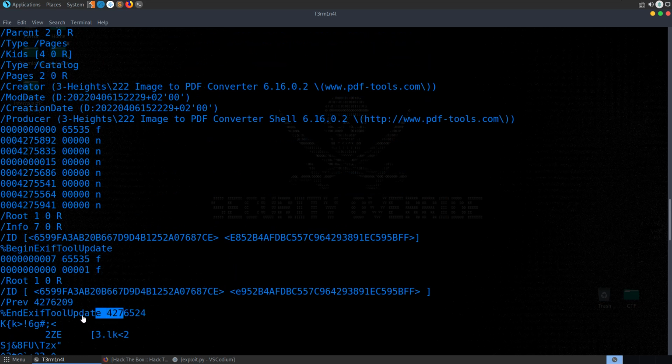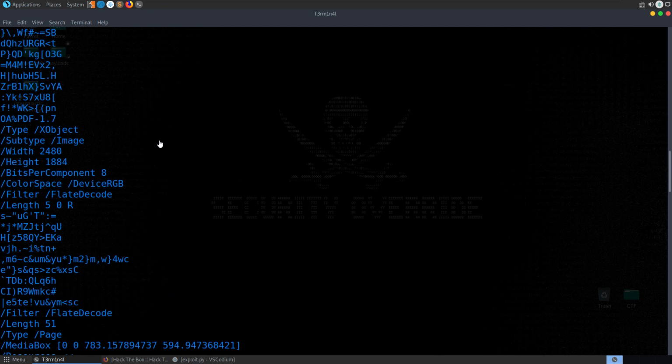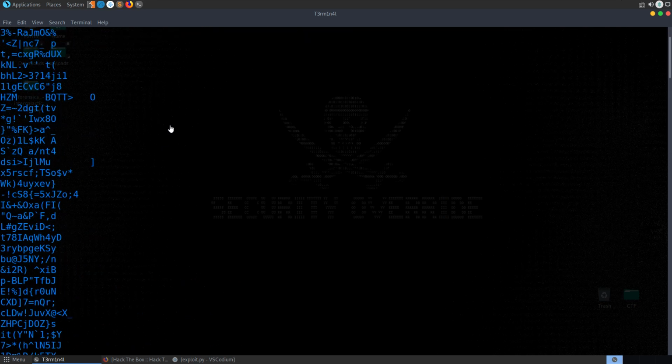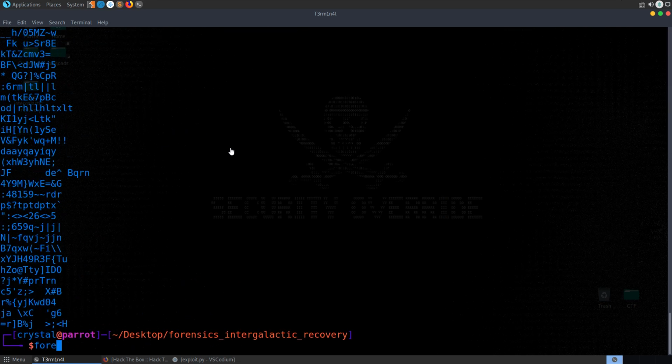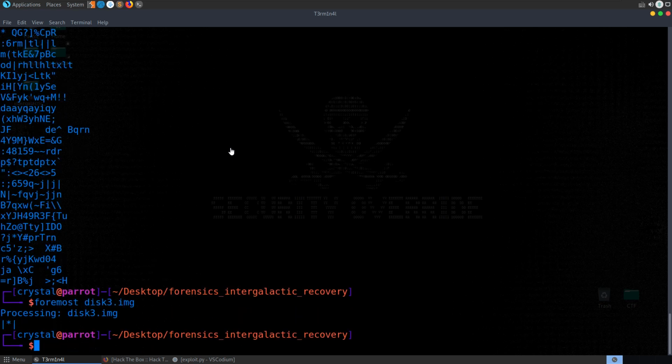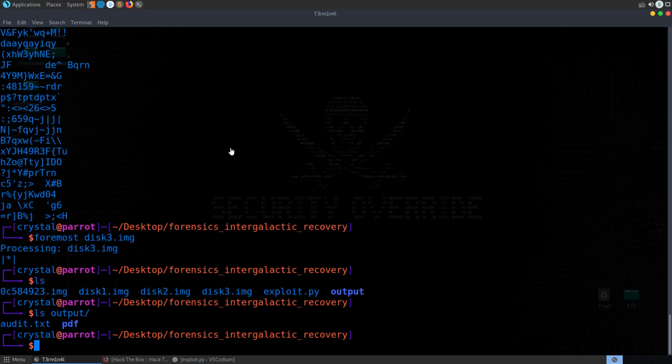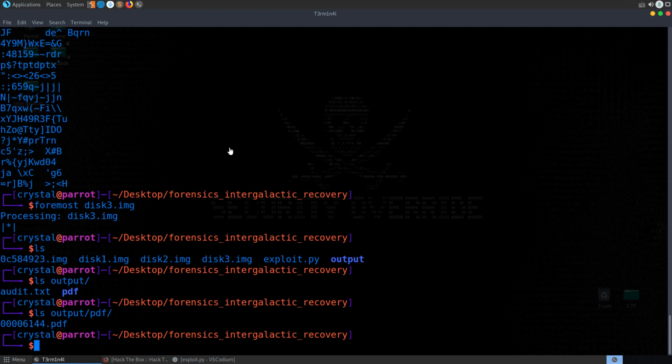And we do. We can see ExifTool is mentioned here. We can see what looks like some parts of a PDF, and we can see here image to PDF converter. And that's good because we saw a PDF file name previously. So we could again try and do something like foremost on disk 3. Does that produce anything? List output, PDF. Okay, so it does. Let's go and have a look at it.